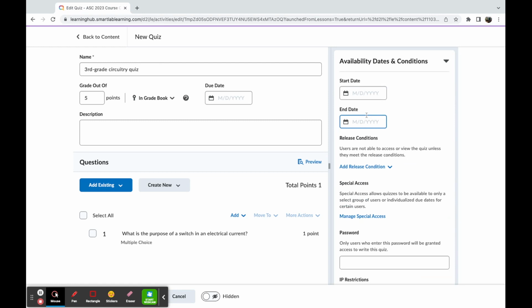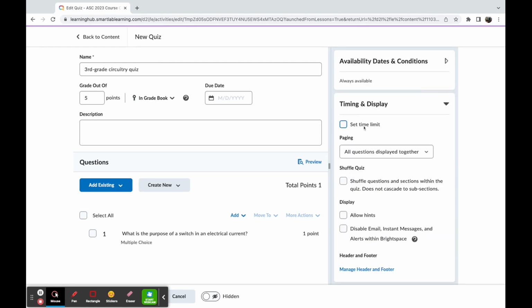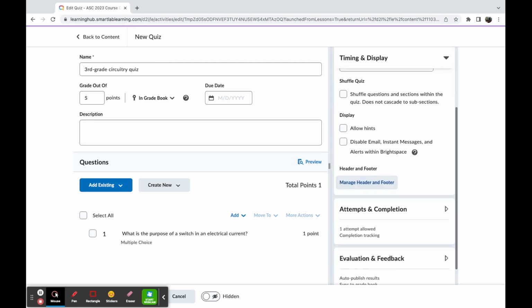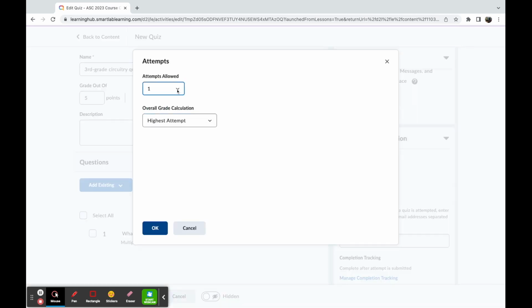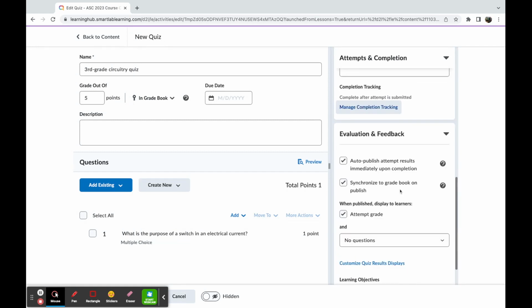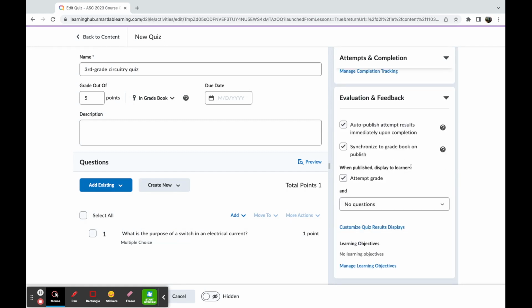You can have a timing and display so that you can set a time limit, how you want all of your questions to appear on the same page or not, if you want your questions shuffled. The attempts and completion, you can manage how many attempts your students can have, maybe an unlimited, maybe up to 3, it's up to you. And then you can also customize the evaluation and feedback if you want your quiz to automatically be graded and then automatically sync to your grade book. Once you are happy with your choices, you just have to hit save and close at the bottom.